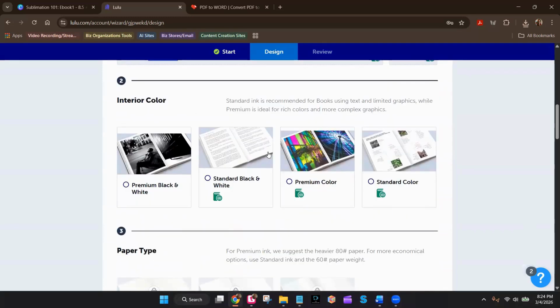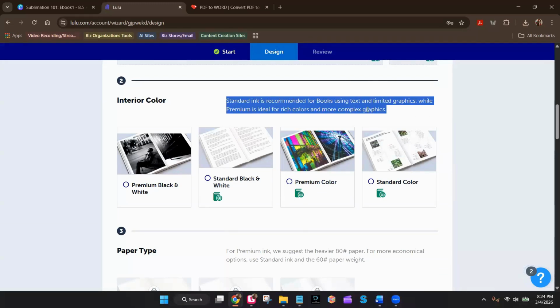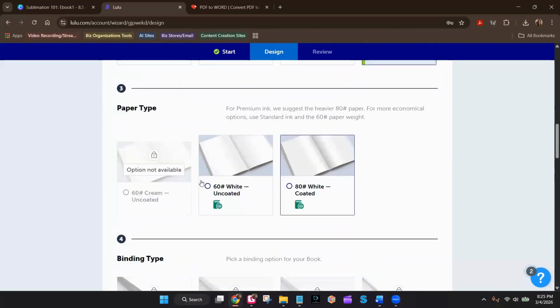Now it's going to ask me to choose my interior color. What color do I want my pages on my book? Okay. It gives you some information right here. Standard ink is recommended for books using text and limited graphics. So we're just going to use standard black and white. Okay. Or we can use standard color. We'll use standard color because we did have some photos inside of the actual product. Now, remember, each one of these does have a different type of pricing. So you will have to just play with it and see what type of pricing you want to pay for your book to be printed.